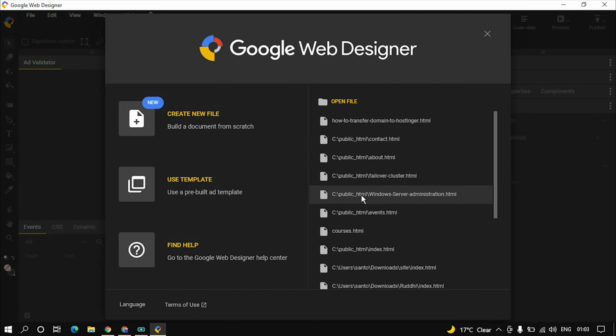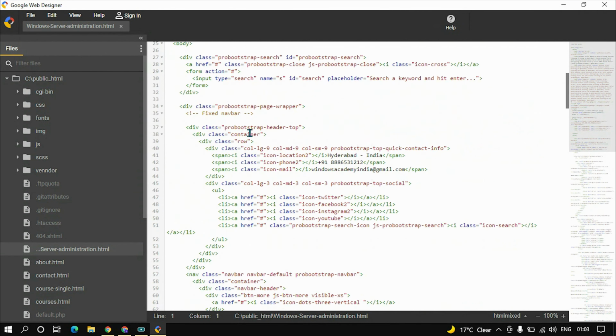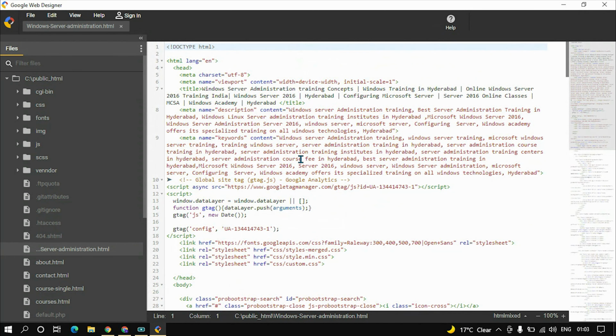Click here, double click on it. Now you can see here this is the HTML. This is the meta tag in the head. So you have to update that particular link. Inside the head, from where the head starts here to where it ends here, you can add it anywhere in between.